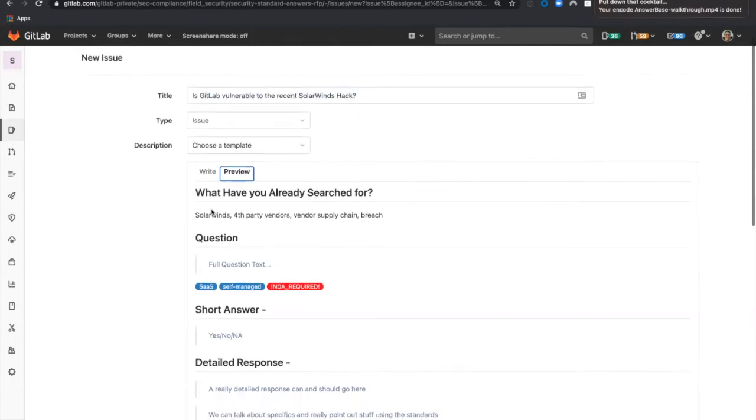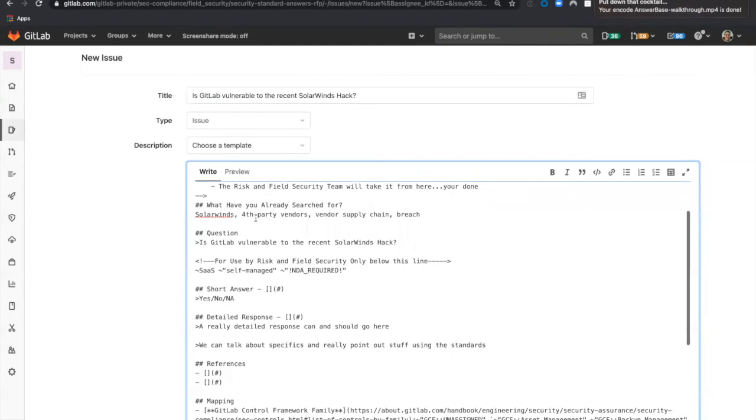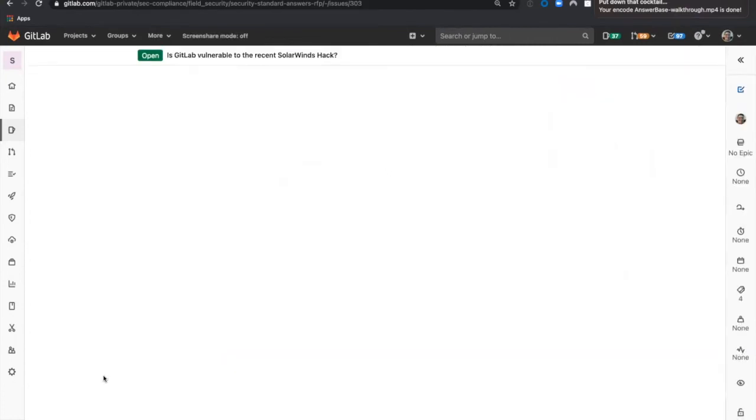You can see here, what have you already searched for? And question. We'll paste under question as well. All right. I've listed some key search terms that you may have searched for. And then if you want to stay up to date on status of the issue, you can do assign to me. And it'll keep you posted as to what's going on. But once you've submitted it, our team has it from there and we're good to go.